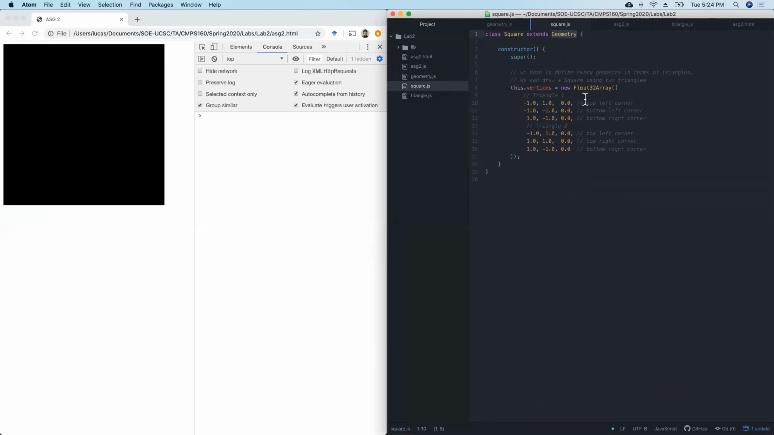Okay, so I think this is a very nice and elegant solution to this problem of having geometries, because now we can create any new geometry by just extending geometry and defining a list of vertices in terms of triangles. And this is true for circles. If you want to do a pyramid, a cylinder, anything that can be drawn as a set of triangles, you can specify here.